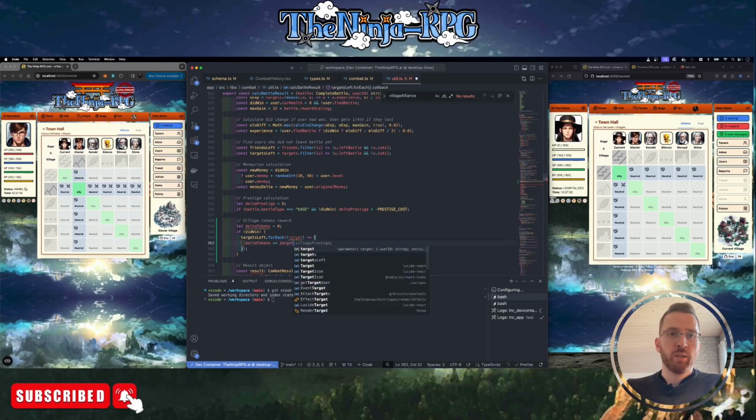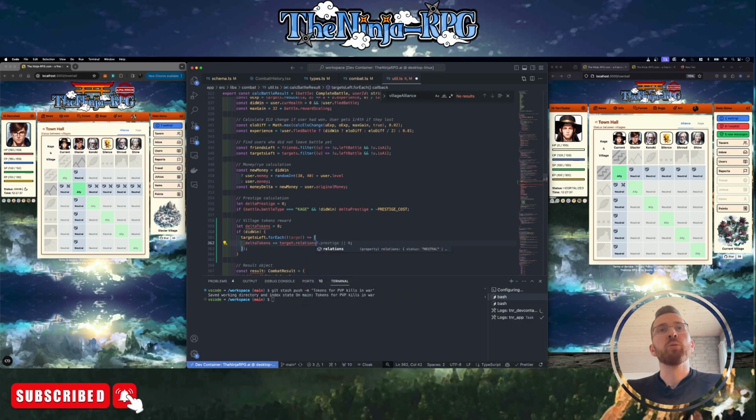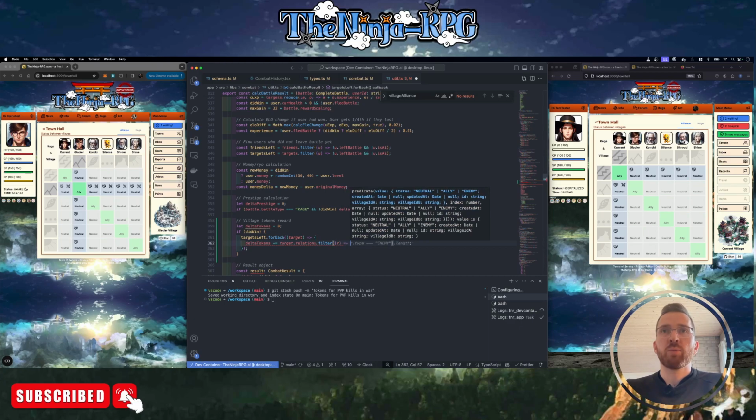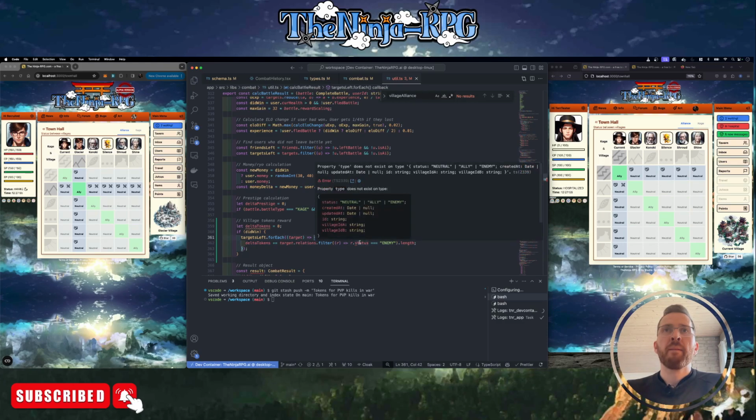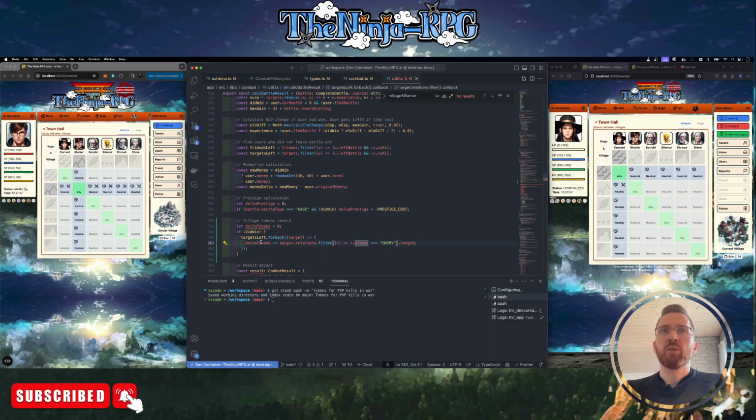We do target and then relations. So we filter through the target's relations. And first we only want to filter relations where the type is enemy. Not type, then status probably, isn't it? But now we're just adding tokens based on how many enemies the target is. It should only be enemies which are the user's village.